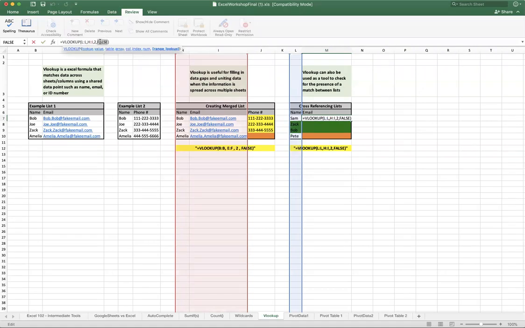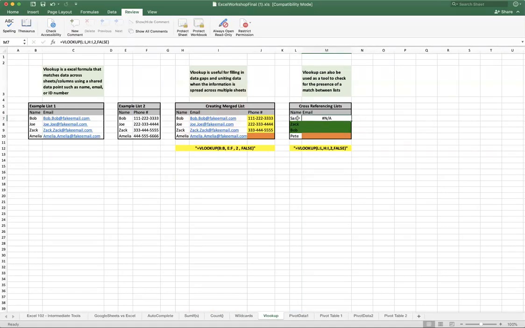And again, it's false because I want an exact match. So now I've got the VLOOKUP and it returns NA because there is no match for Sam on my roster. But if I was to take this, drag it down so that that formula populates, hey, look, there is a match for Zach, there's a match for Bob, not a match for Pete. So now I can really quickly cross-reference two lists and get a sense of where they overlap and where they don't.